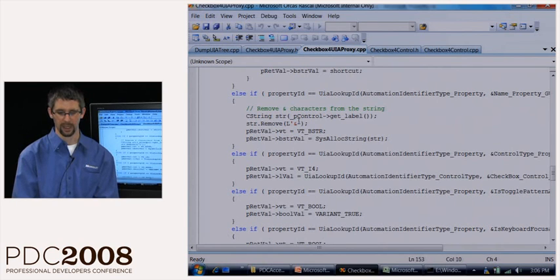For name, we ask the control for its name, and we strip out the accelerator symbol and then return it as a BSTR. Control type's even easier. It's just an integer, so we just return the control type. Is toggle pattern available? You bet. We just return true. So any individual one of these is fairly simple.